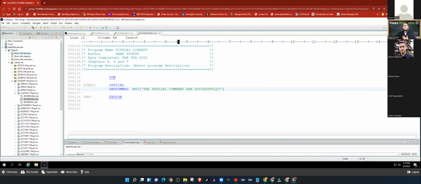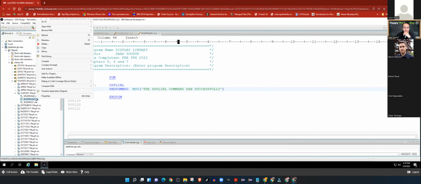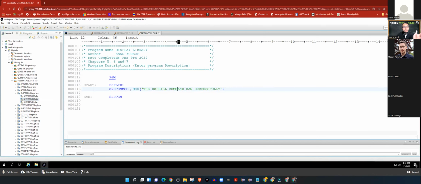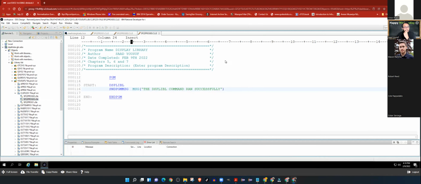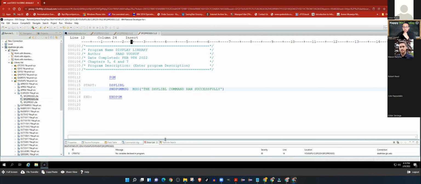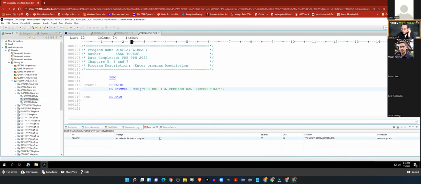Okay, sure. So after this, you right click on the file here on the left hand side in the Explorer, or you could just click and compile. Either way, it's fine, however you want to do it, it's the same option. You create bound CL, and it should come out with no errors. There's only one warning that no variables are declared in this program. That's fine.